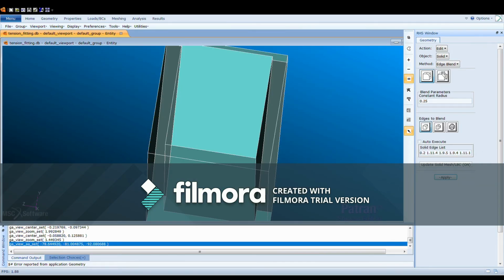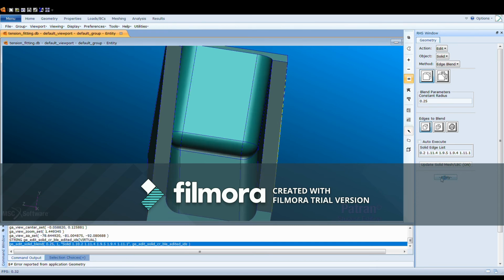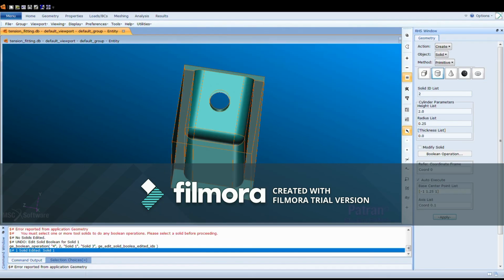The next step is to create a fillet on the inner edges of the solid. We're going to make sure that the constant radius icon is selected. Then we're going to enter a quarter unit for constant radius. And we're going to make sure edges of solid icon are selected. Then we're going to click on the solid edge list and select the 5 edges on the inside of the solid. Then we're going to apply it. And we have the fillets.